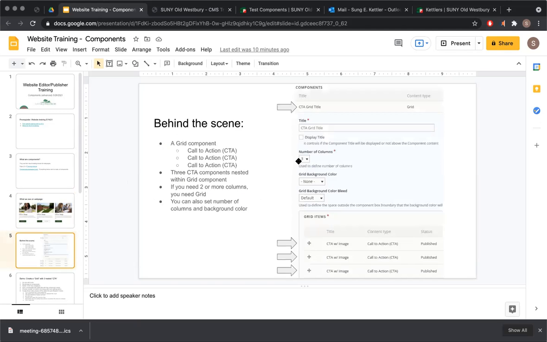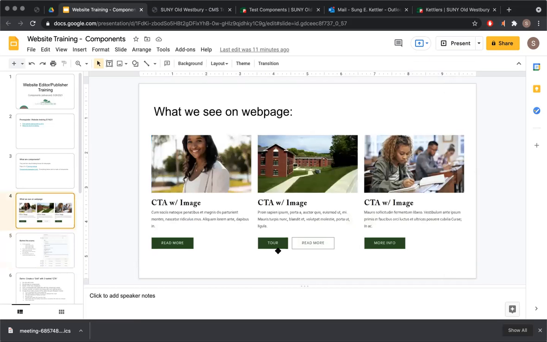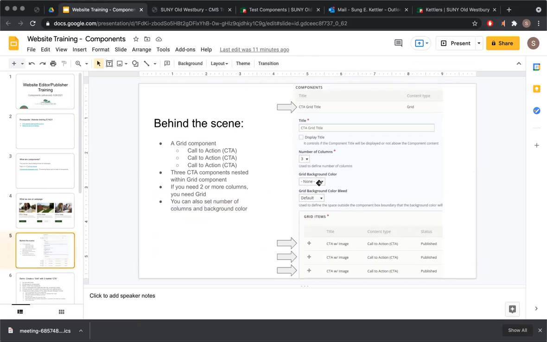And behind the scenes it looks like this. There's a grid. Grid is a component type, and you can see the three CTAs are nested within the grid. Whenever we need two or more columns, we should first create a grid. Grid is also a component, although it's just used to create columns. You can set the number of columns here, and you can set the background color. This time it does not have a background color, so it's set to none.